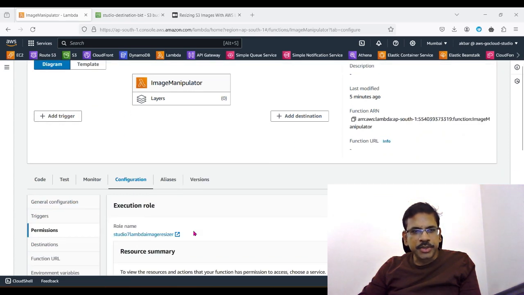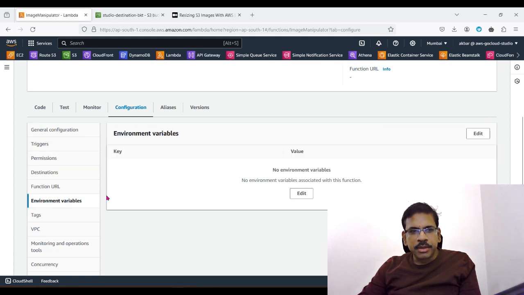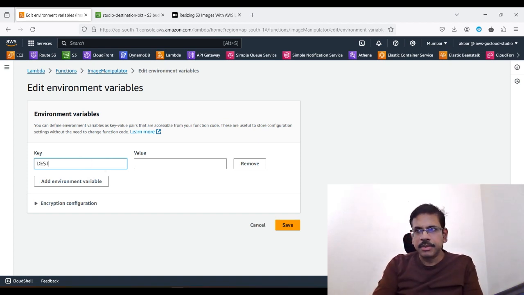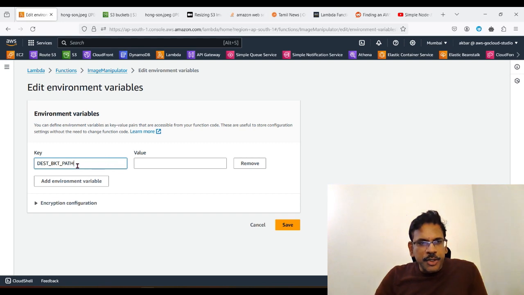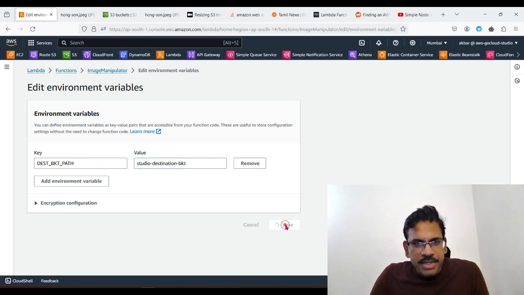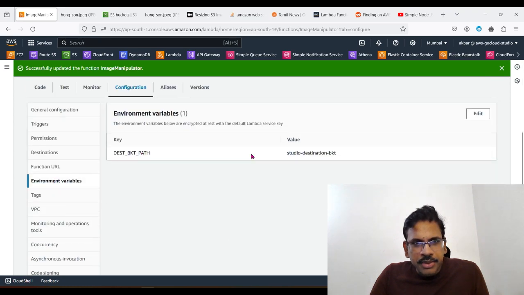As part of the configuration of this Lambda function, I am going to set up an environment variable. I am going to pass a variable for the destination bucket as an environment variable, so that from the application this Lambda function will detect the target bucket dynamically. Select environment variables and click edit. You will get the option to add an environment variable. I'm going to write a key, dest_bucket_path. After you mention the key as dest_bucket_path, put the value of the destination bucket. In my case, this is studio destination bucket. I have assigned this value for this key and click save. Now our environment variable has been set with the destination bucket.